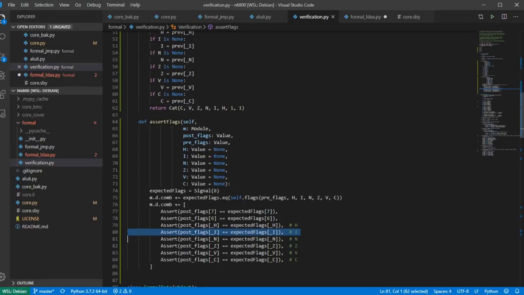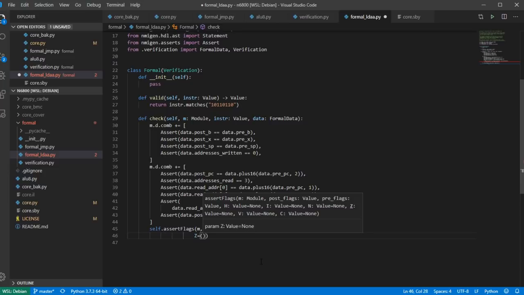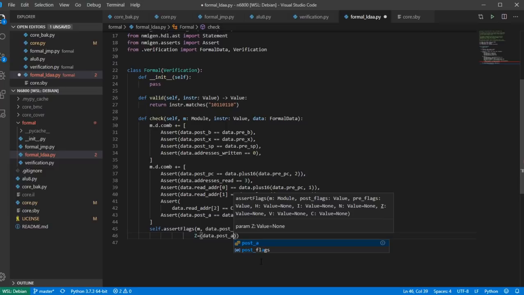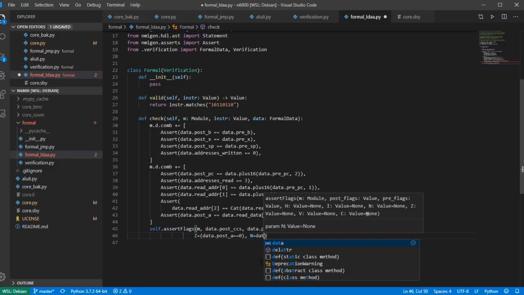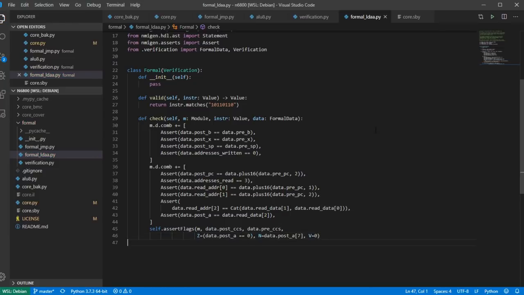And now I just need to set the flags that I need to check for changes. So let's see, the Z flag, of course, needs to change, and that's just going to be equal to data.postA equals 0. The N flag is just data.postA of 7. And the V flag is always going to be 0. Okay, so I think that should do it. Let's go ahead and run formal verification on LDA A and see what happens.